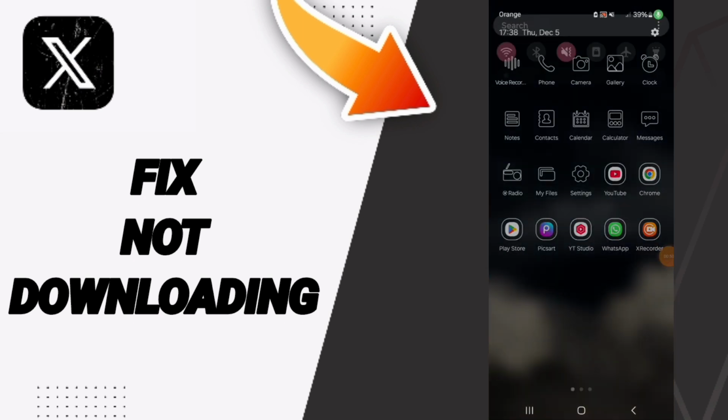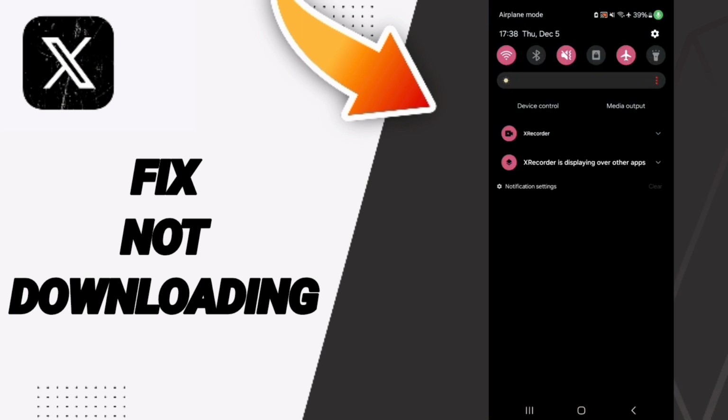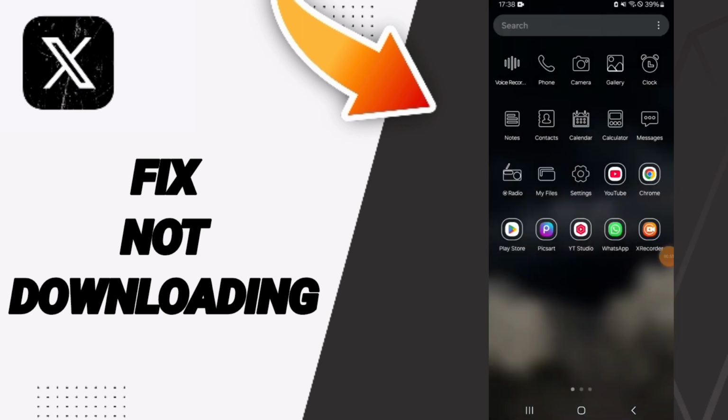In the end, you can turn on your airplane mode. And you can turn off your airplane mode again to fix that problem.